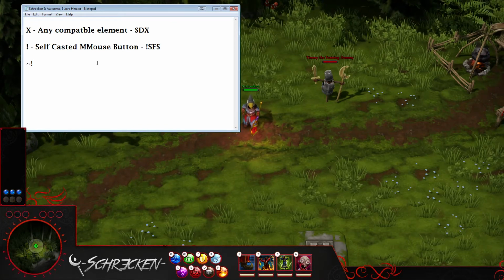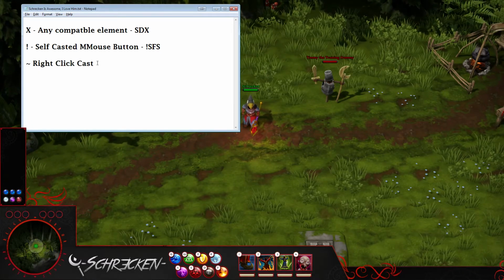How about this one? Tilde. You don't see this one very often. Most people just omit it because it's either an exclamation point or it's nothing. But technically, tilde means it's a right-click cast. Perfect.